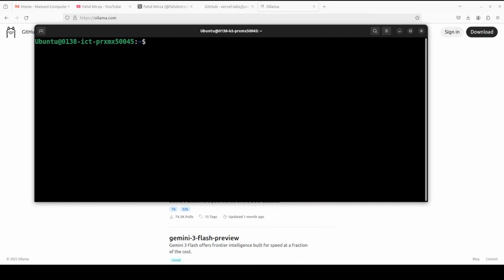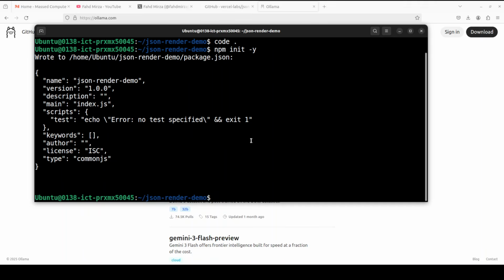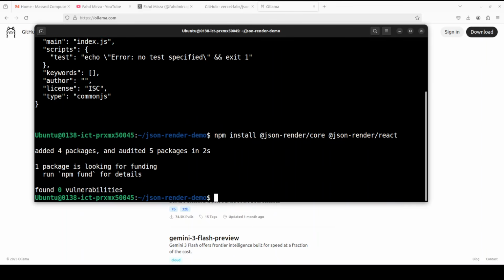One of the prerequisites which we need to have is that it should have npm installed. I already have it. Again, if you don't know how to install it, just search my channel. I have done a very simple to understand video. Next up, let me create a directory for our working space. Let me also open it in VS Code. And now let's initialize our new node project. That is done. And now we can install this JSON Render with npm. Shouldn't take too long. That's done.